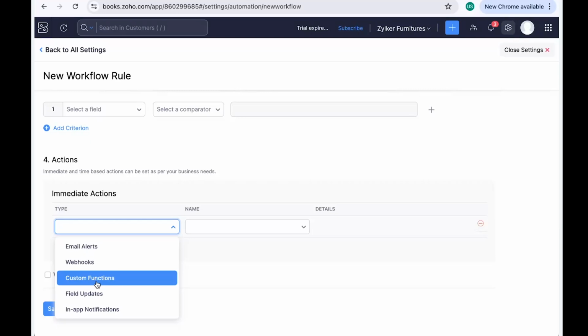Now, there are so many different things that are possible that you may be wondering if something is not possible by default. Not everything is possible by default in Zoho Books or any application, but we have the ability to customize it based on how you want it to work. That's when we introduce custom functions.